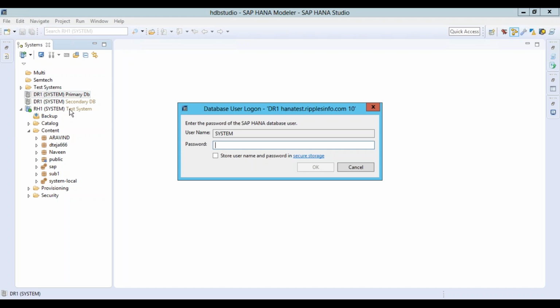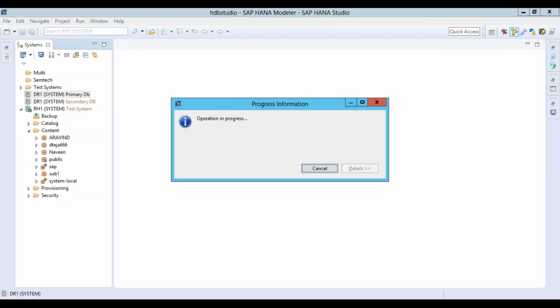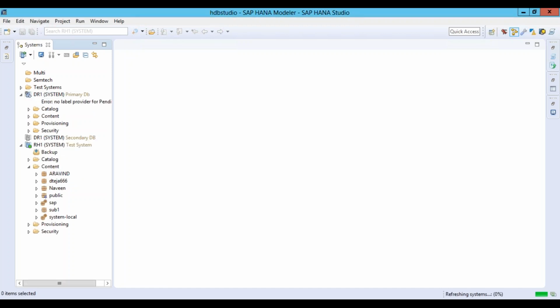So first of all, let us see what the developer mode is all about. As the name itself suggests, the developer mode is done by developers. In the developer mode, they have the flexibility of selecting individual objects for transportation. You can choose individual objects for transportation.